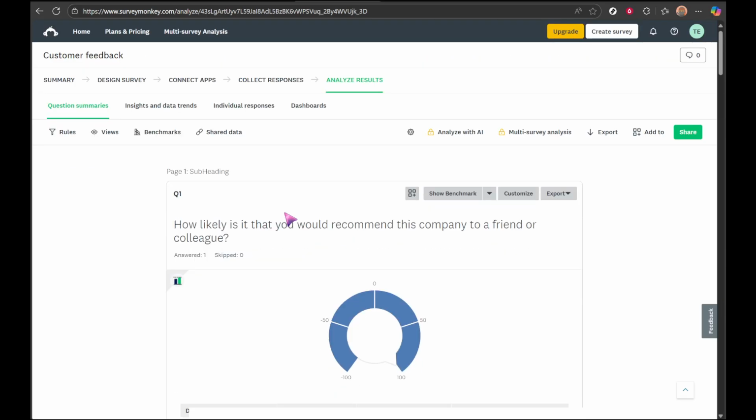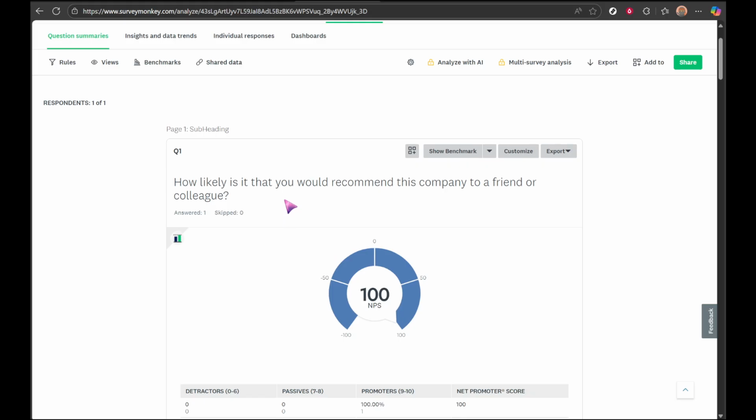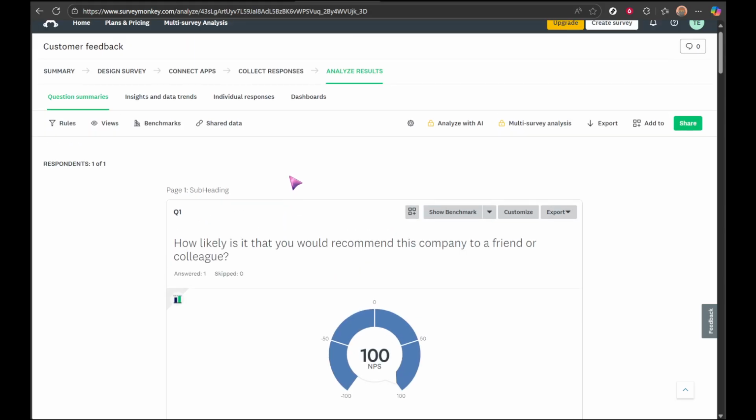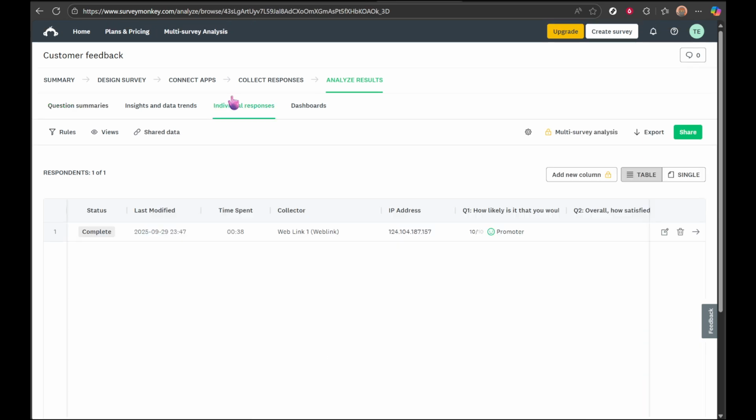After clicking Analyze Results, you'll be presented with various ways to view your data. For today's purpose, we're focusing on the individual responses section. So let's go ahead and click on that. By doing this, you get a respondent by respondent breakdown of the feedback you've collected. This granular insight is particularly helpful if you need to identify specific responses that are outdated or irrelevant and thus need to be deleted.